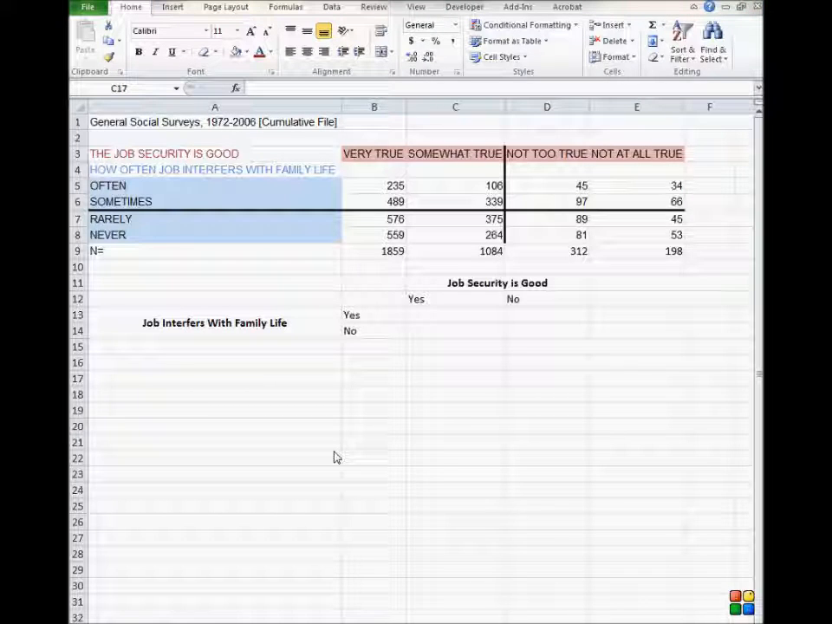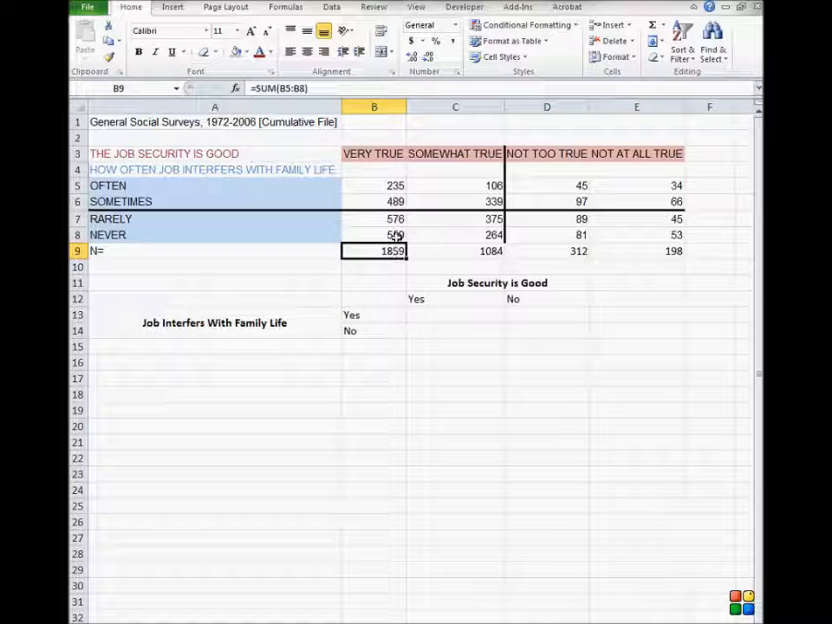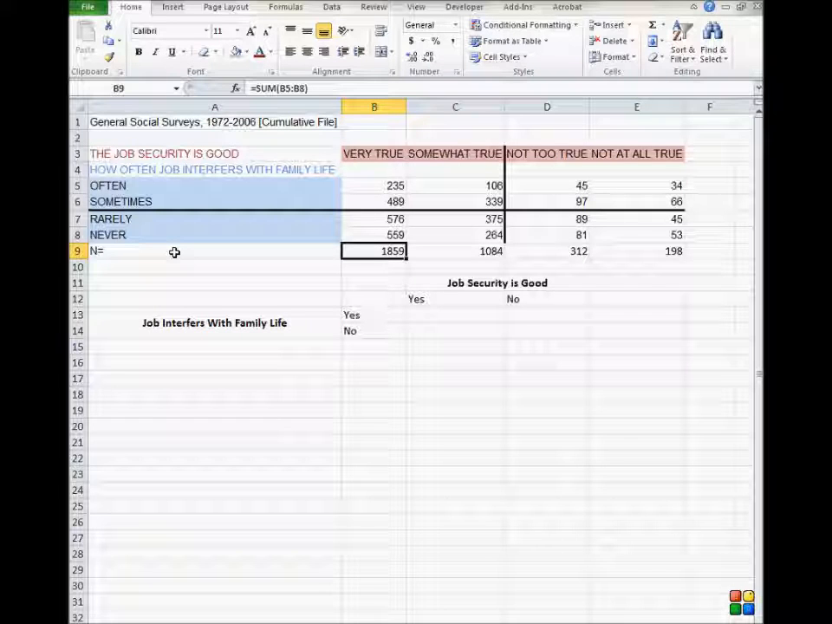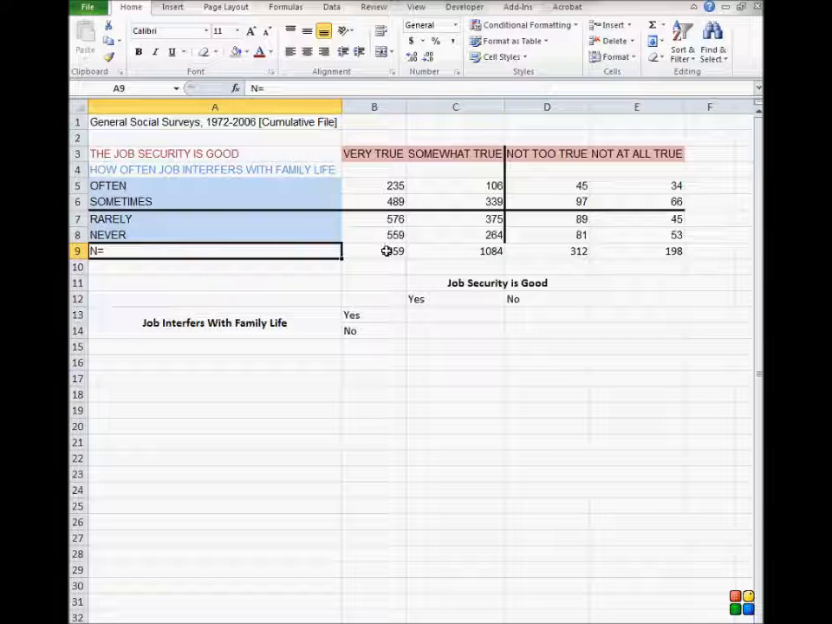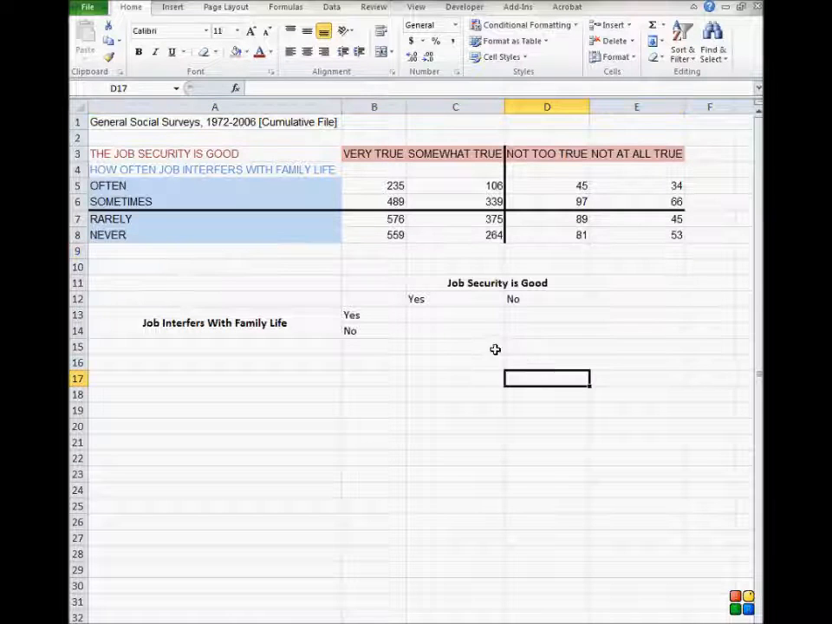Now, when you downloaded your data, you ended up with this row that has n in it. N is the sum of each column, but we don't need this row, so I'm just gonna select it and delete it. We'll find n later for our new table.